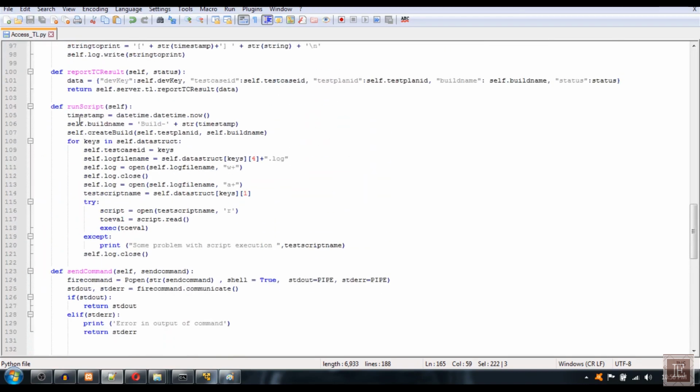What happens? Run script first creates a timestamp, and it creates a build name. Now this self.build_name is global, so that when report TC result is called from any test script, it can pull the build name from there. So the build name is already set by run script, and this global value is pulled in. Then I do a create build.